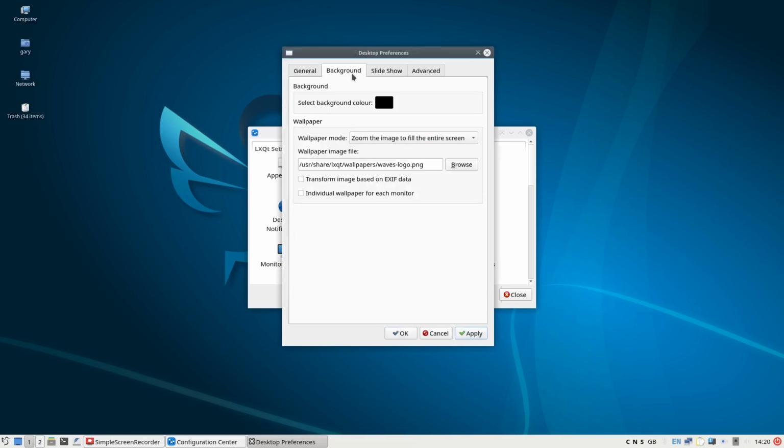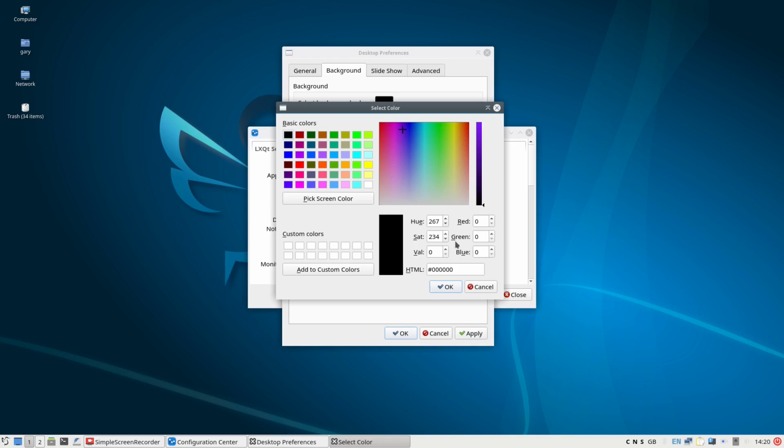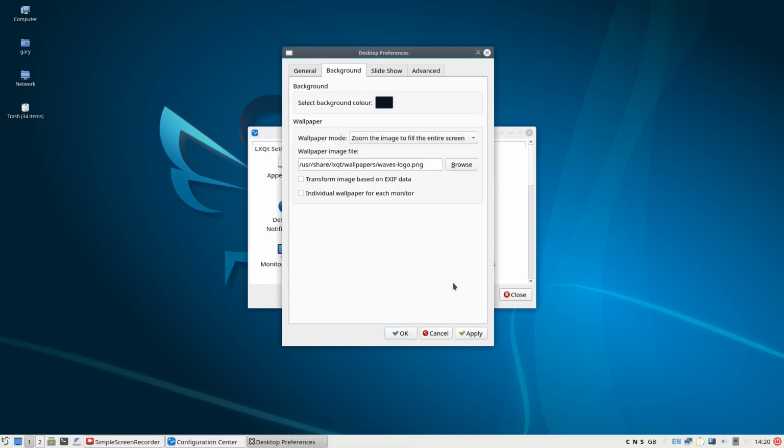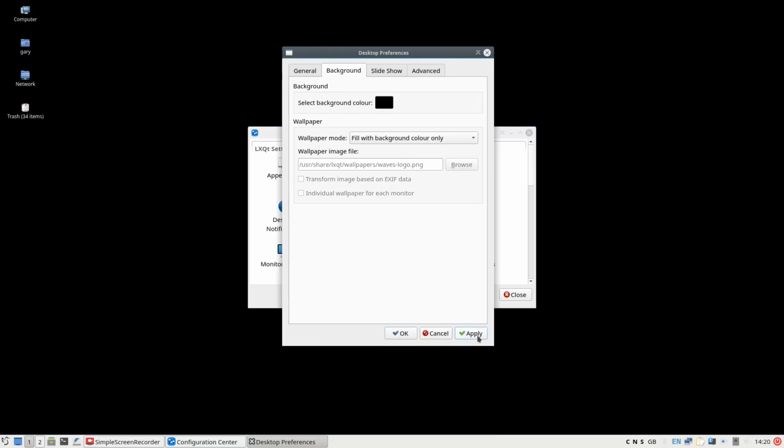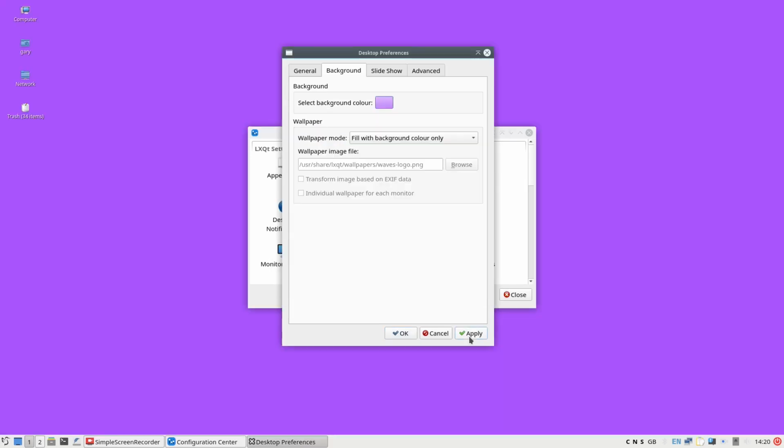The background tab is where you can set your desktop wallpaper. So you can set it to a base colour, and you can do this by clicking in the coloured box and choosing the colour you like, and you can then amend the wallpaper mode to fill with background colours only. If you prefer to use an image, and most of us do, then you can use the Browse button to navigate to a folder where your wallpapers live and choose the wallpaper of your choice. You can adjust the wallpaper mode to stretch the full screen, fit the screen, center, tile or zoom.